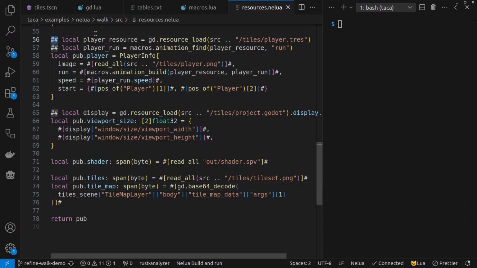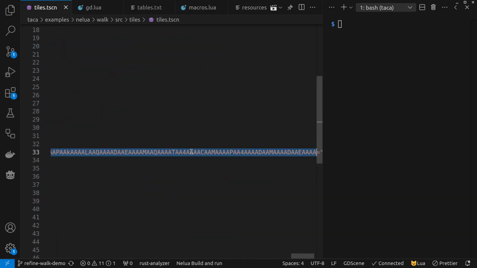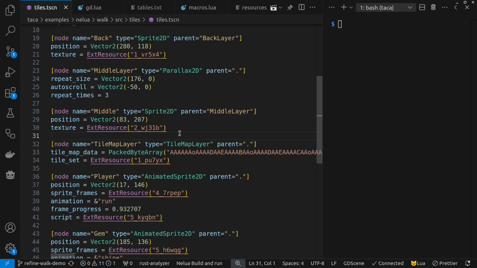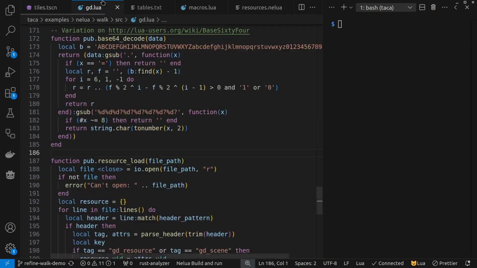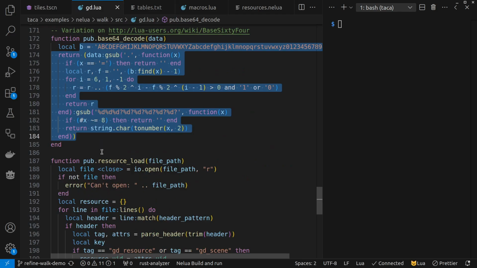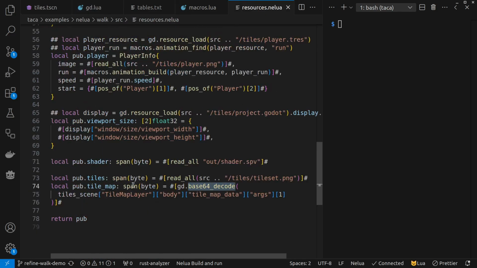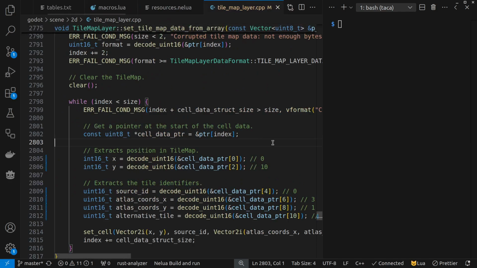So here at compile time, I'm running Lua code that loads these resources and then inserts them into Nelua records. Or in the case of the tile map data, I'm just doing Base64 decoding of the binary data for later interpretation at runtime. Because this tile map data is just Base64 encoded binary, unlike most of the data here. So again, at compile time, I'm decoding the Base64 and storing it as a byte array so that I can interpret it.